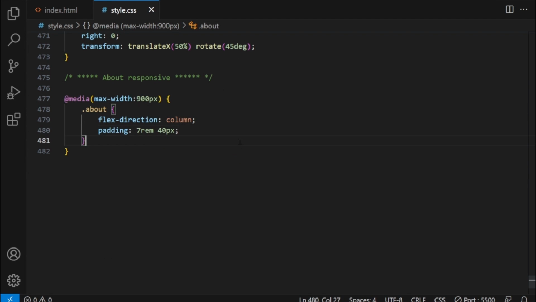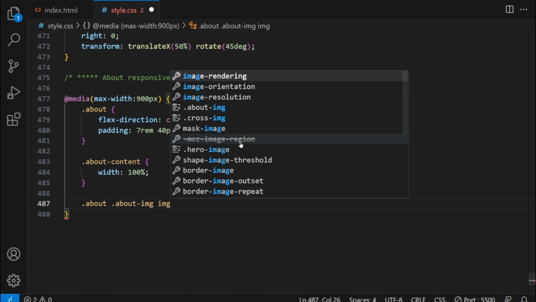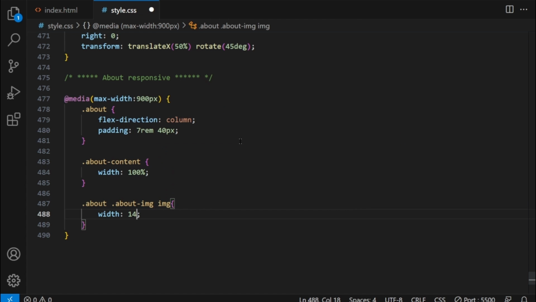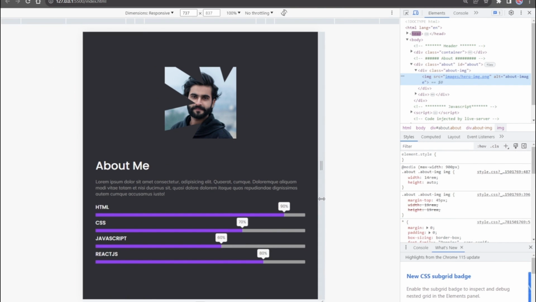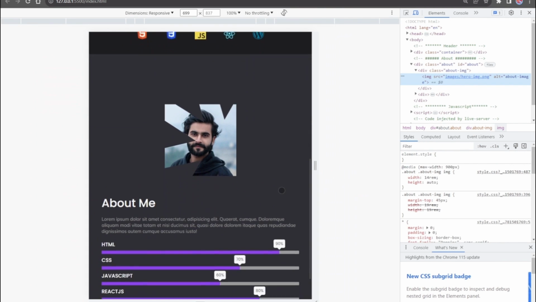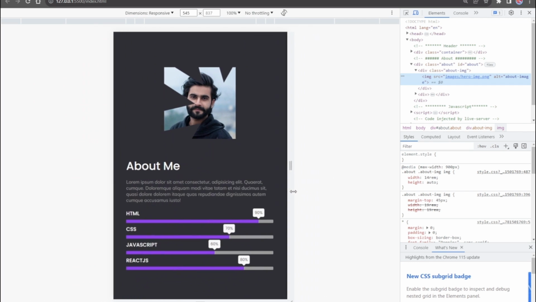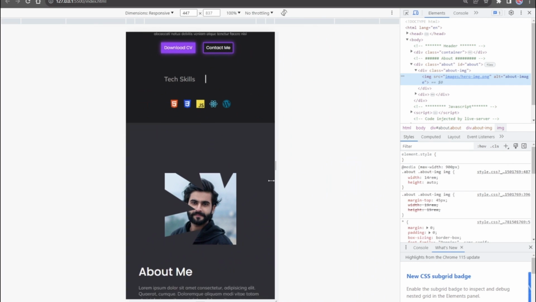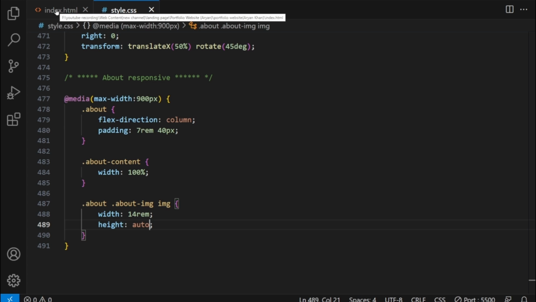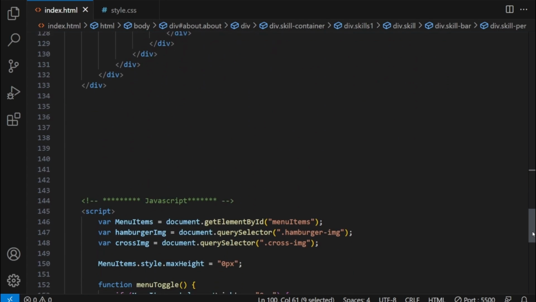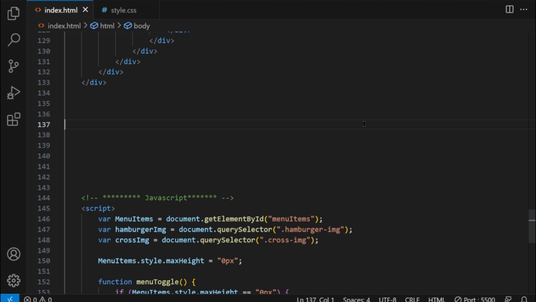Now, for screens 900 pixels or less, set the About content width to 100%. Additionally, reduce the image size. Select the image element and set its width to 14 rem with a height of auto. Finally, let's test the result. With these changes, our About section will be fully responsive and adapt well to different screen sizes. Let's move ahead and work on the next section, which will be the portfolio display.